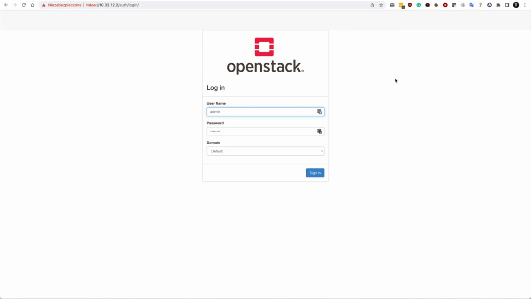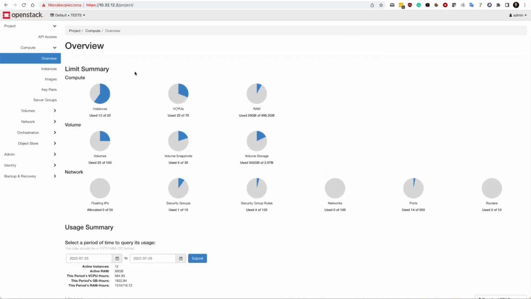Let's start with logging into the OpenStack Horizon. I have the admin account in here. Let's log in first, and notice that on the left menu I have my backup and recovery section available.